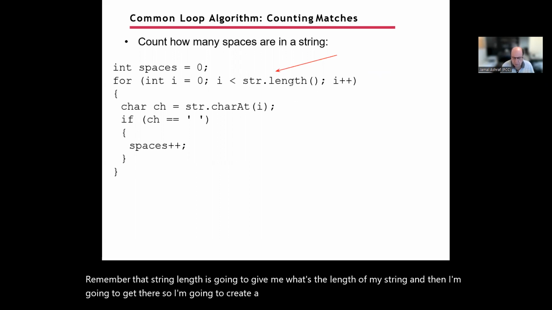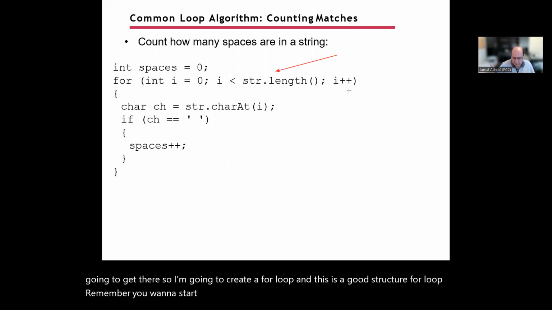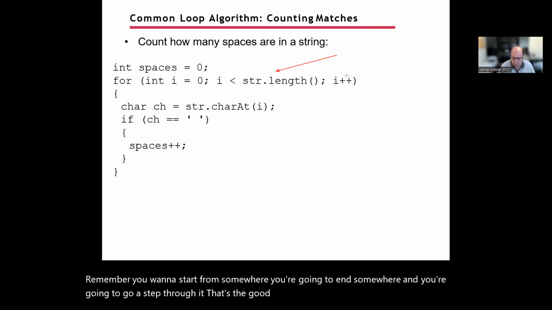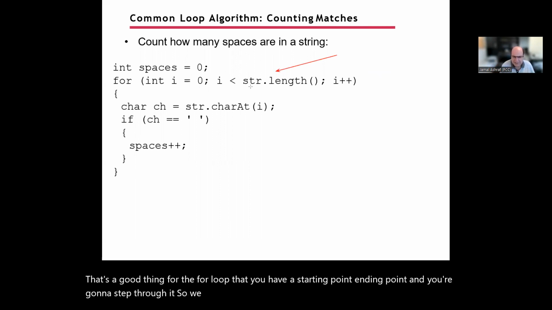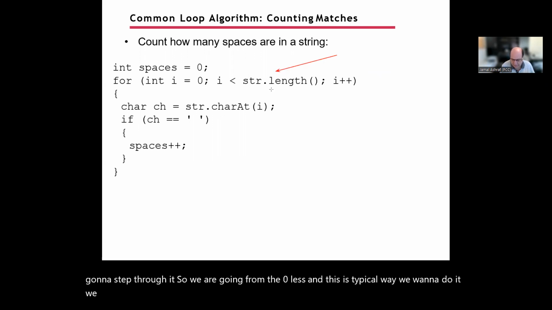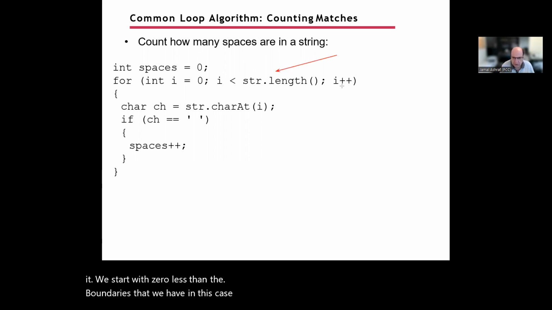This is a good structure for a for loop. Remember, you're going to start from somewhere, you're going to end somewhere, and you're going to step through it. That's a good thing for the for loop, that you have a starting point, an ending point, and you're going to step through it. So we are going from 0 less than, and this is a typical way we want to do it. We start with 0 less than the boundaries that we have, in this case the length of our string, and i++.